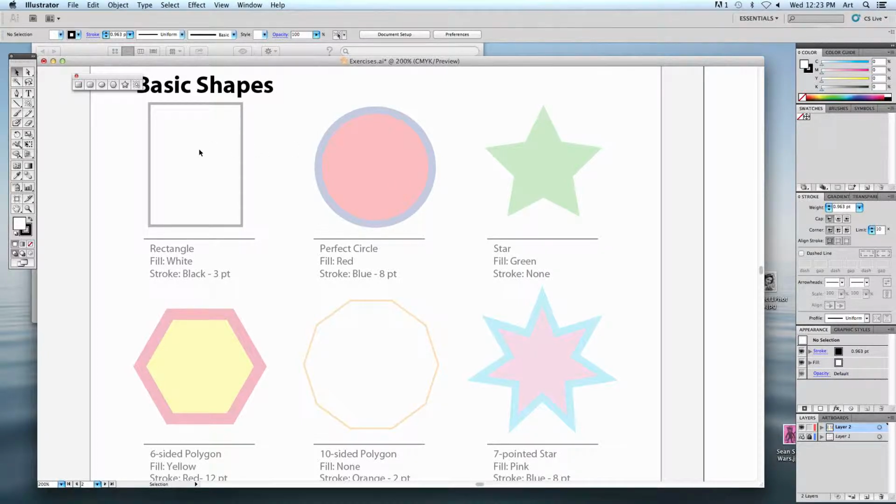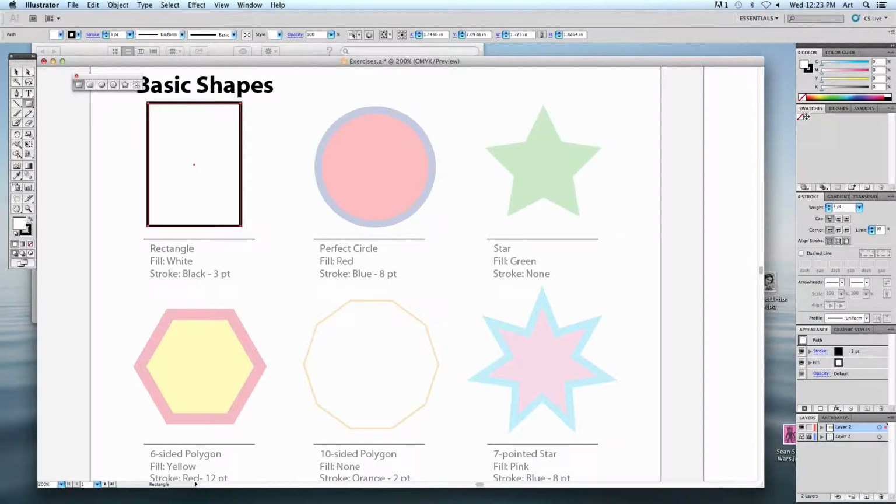Okay? So for this one, for instance, we're going to make a rectangle, fill color white, stroke black, certain size. You can click and drag over it, and it's created. Already got the white and black. I need to change up the stroke size, which I can type in at the very top up here. That's an easy one. Same way for a perfect circle.